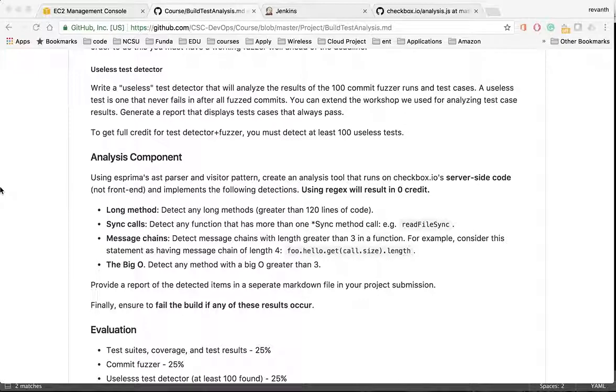The long method, which detects any long methods which have 120 lines of code. So if we have any function that is greater than 120 lines, we'll be detecting it. Sync calls, any function which has more than one sync method call. Message chains of length greater than 3 in a function. And the big O, detect any method with a big O greater than 3.